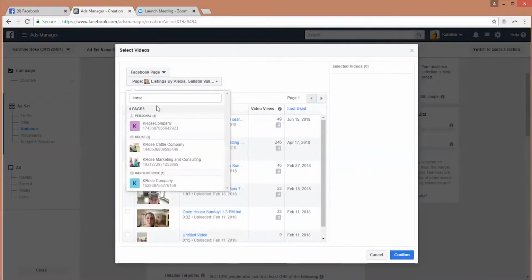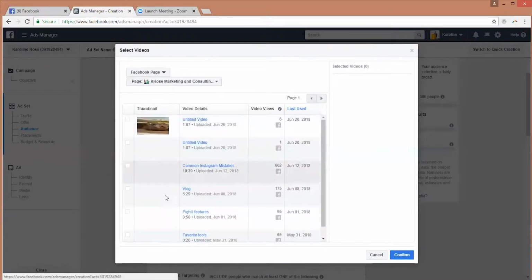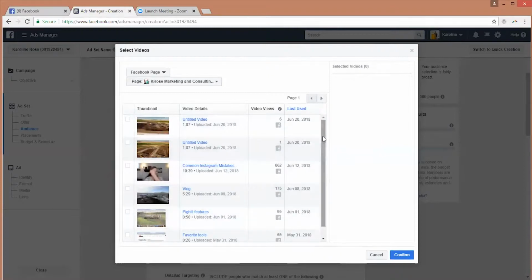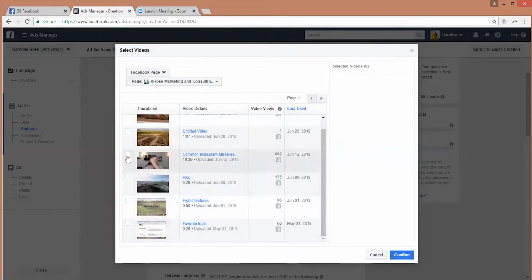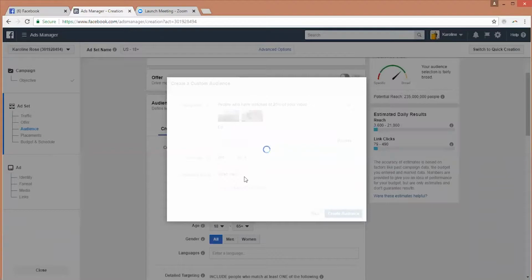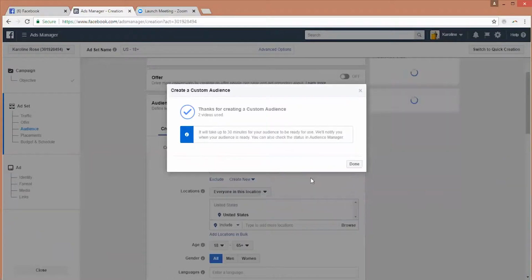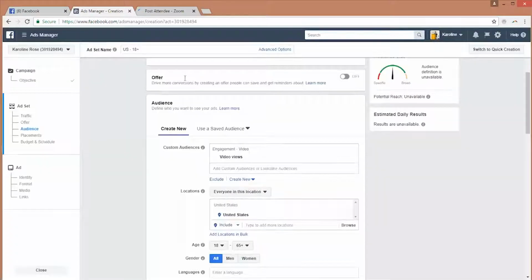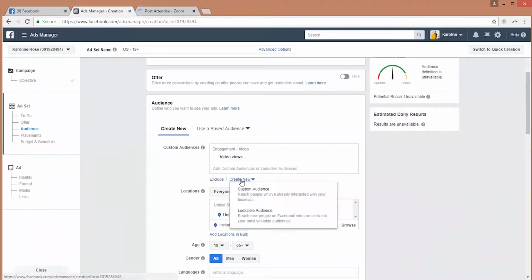So you can see the different videos. You can go to different pages. So if we go to the K-Rose marketing page, it shows you all of these and the video views up to 25%. So we'll just click right here, common mistakes, and this one, click both of them, and then you confirm. So it says in the past 365 days, and make sure that you title your audience. So video views, create.